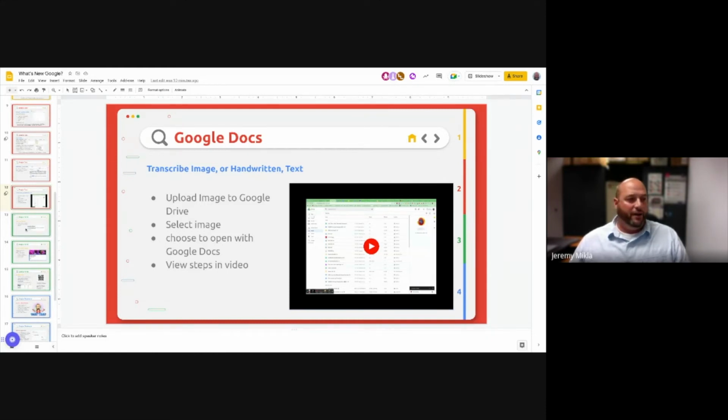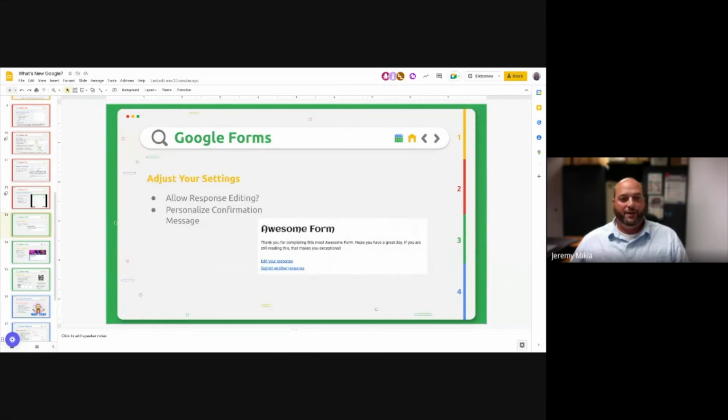The next part here that we're going to move to is on Google Forms. In Google Forms, remember that you can adjust your settings. You don't have to use the same default colors. You don't have to use the same default banners. And one thing that I like to remind people of is when the form is completed, you can include a personalized confirmation message. It doesn't have to just say, thank you for filling out this form, right? You can add whatever it is that you want to on that particular form.